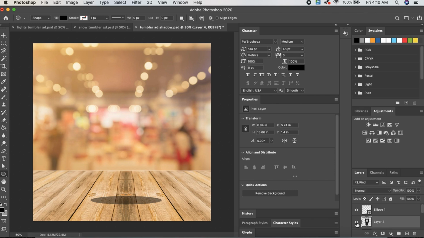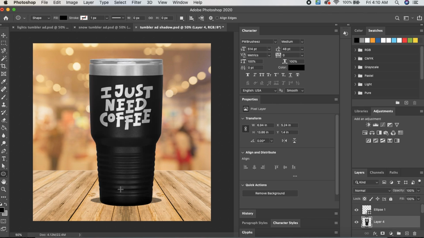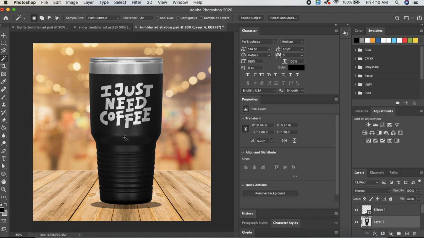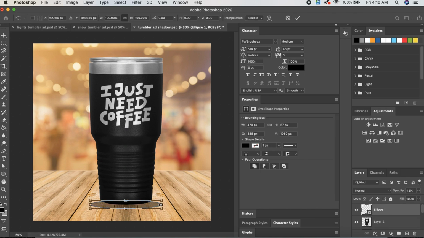And I'm going to unhide my tumbler. As you can see, it just looks like this shadow is coming from the tumbler. Obviously here, I'm just going to adjust it a little bit. This one looks like it's a little too big, so I can go in and readjust it if I want to. Let me do that and make it smaller. Just basically make it until you are satisfied with how it looks. So I'm just going to click enter.